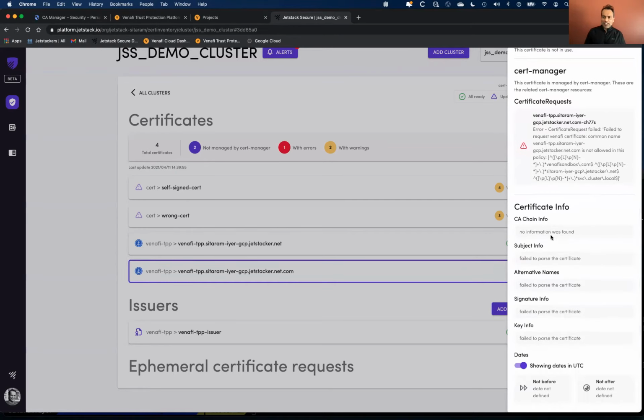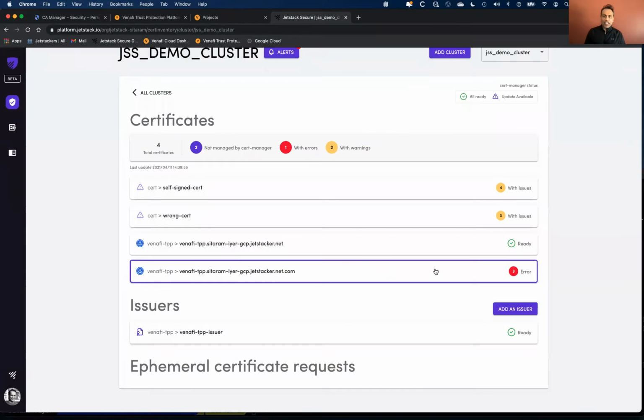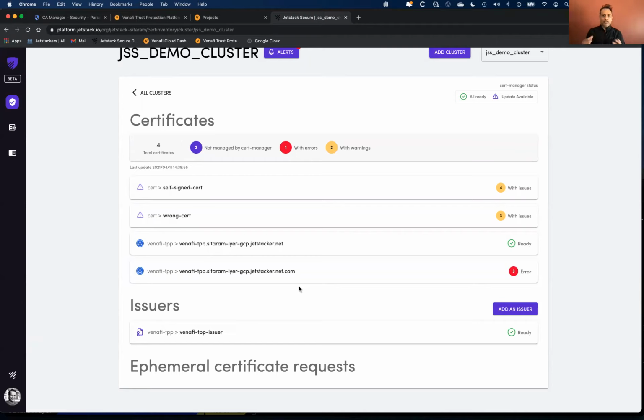Which essentially translates to none of the certificate information provided here, but the idea that there could be errors. And this is something that you will probably see very often as you look at various different certificate requests that are coming in from different teams. Some error, some ready, but at least this gives you information about all the certificates that are there in place.